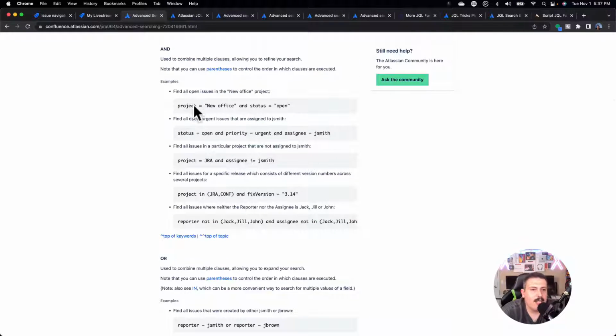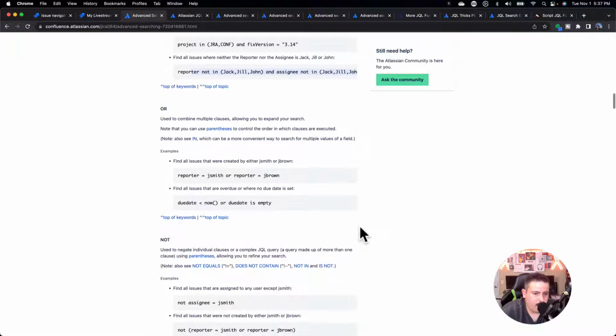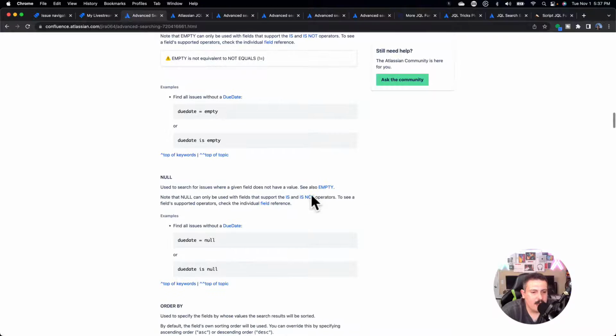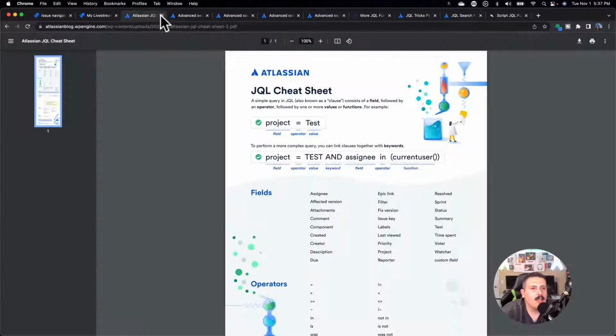Let me see if there are any examples here that would be good to look at. These are just kind of basic stuff, nothing too advanced, so I'm not going to bother with these. Let's look at the OR. Nothing on the OR, nothing on the NOT, the empties. No. Okay, so we're going to skip this one too.